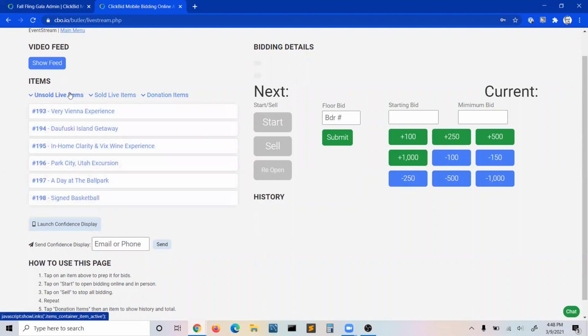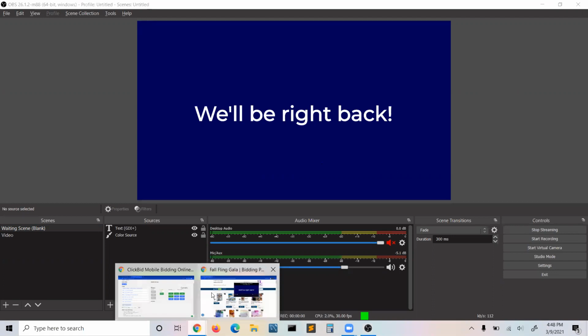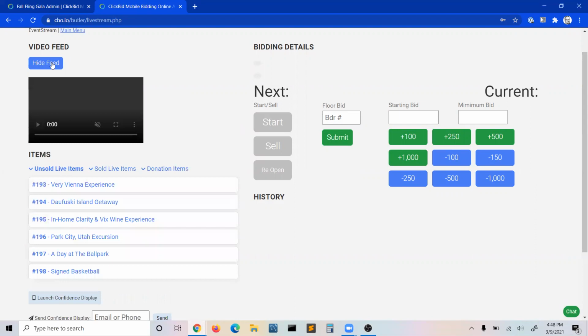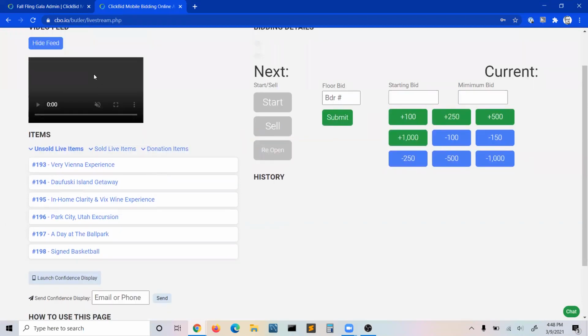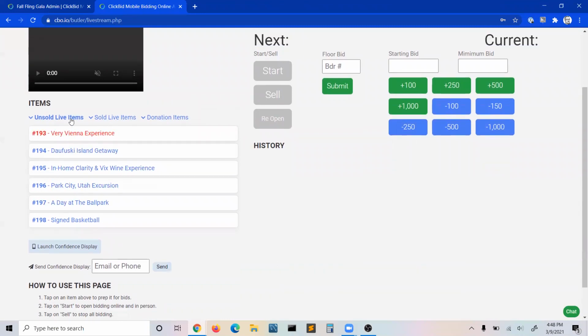So I'm going to go back to unsold. Now, if I'm broadcasting, I am going to hit broadcast again. We'll just hit start streaming. I'm not going to play that video because again, I just don't want it to crash my computer because it's trying to do too many things. You'll notice that if I say show feed, once it catches the feed, it's going to start showing it in this window. So as the volunteer that's seated here, I can watch the broadcast and I can choose any one of these auction items to show.